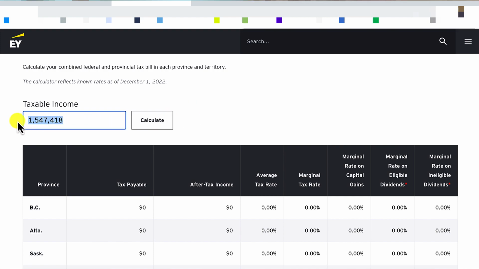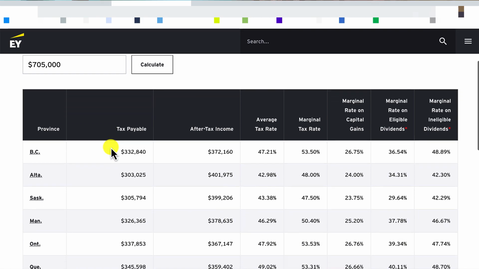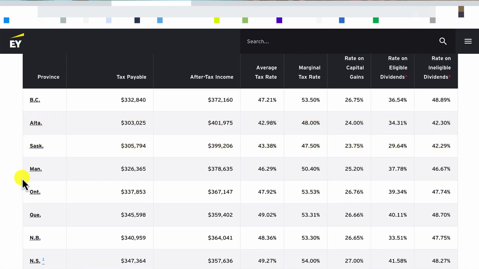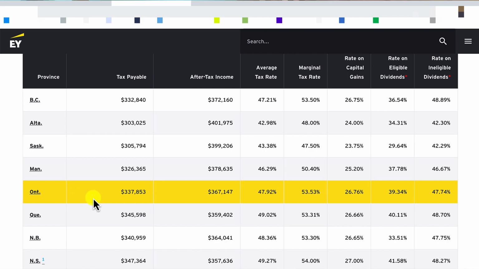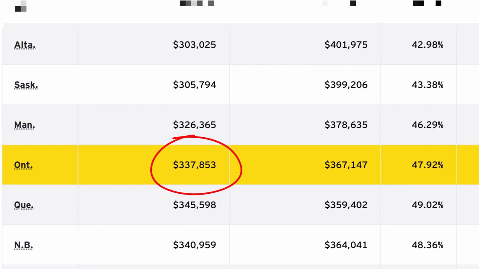705,000, right? So 705. Hit calculate and go to your province. You'll see how much money you're going to be giving to Revenue Canada. Ontario, $337,853. That's an average tax or marginal tax rate of 53.53%. So essentially, as you pick your jaw back up, your executor is going to get your RSP or your RRIF balance, and all that money is payable in the year that you pass away.